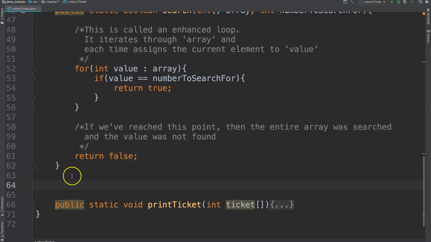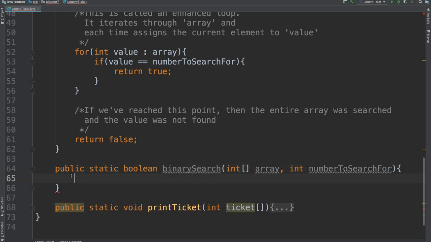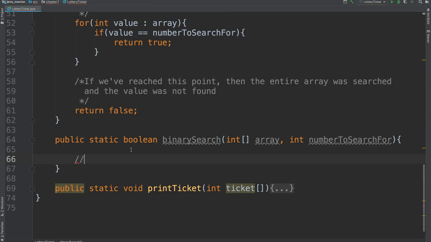Now I'm just going to show you the binary search really quickly, even though we're not going to use it. Just want to show you it in action. So I was going to call this one search and just make it an overloaded method, but I cannot because it's going to take the same parameter list, and so it won't be unique. So I'll name this binary search. Now remember the steps of the binary search. The array must be sorted first. So we'll say array must be sorted.